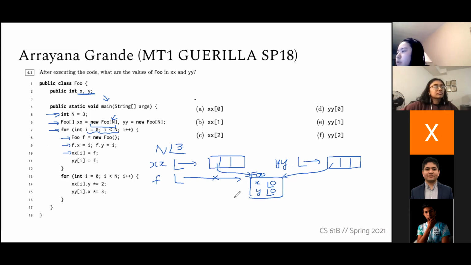So now we have our second iteration of our for loop. We create another f. And just for simplicity's sake, I'm going to use the same variable pointer here. So we create another instance of a foo class. Again, it has two variables, x and y. And this time, f.x is still equal to I, but in this case, since this is our second iteration of our for loop, I is going to be equal to 1. And same goes for f.y is equal to 1. And then again, xx at index I, this time at index 1, which is going to be the second box here. We're going to set our new pointer to our new f. And then same thing here, we're going to set our new pointer to our new f here.